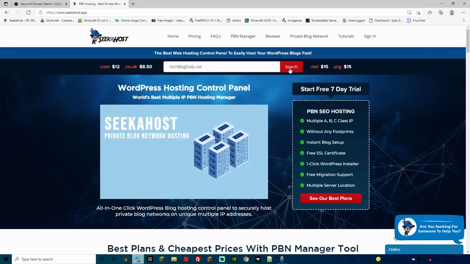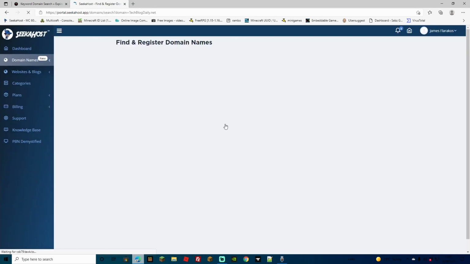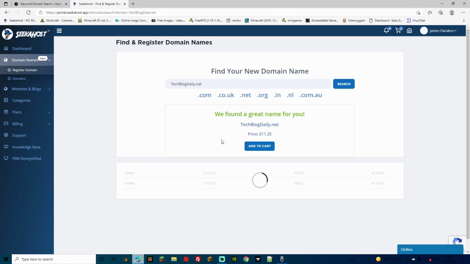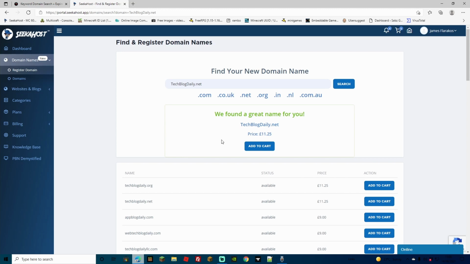So let's just go ahead and paste the domain name in there, and we're just going to hit the search bar here to see if it's available. Of course at this point, if you haven't got an account, it is going to be asking you to create an account like I just said. If you have got an account, it's just going to bring you straight to this page. Brilliant, we have found it.